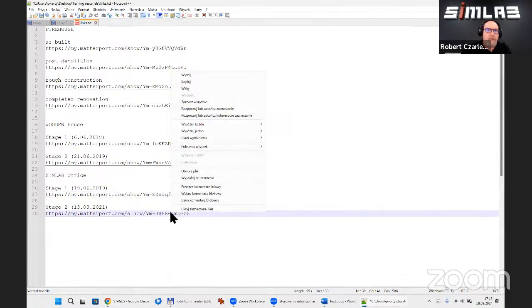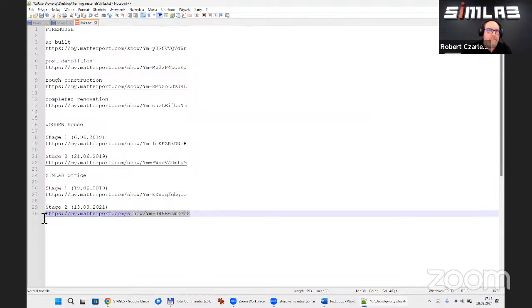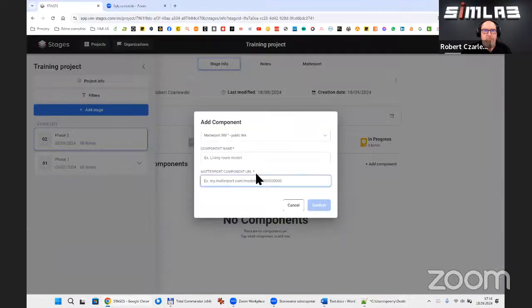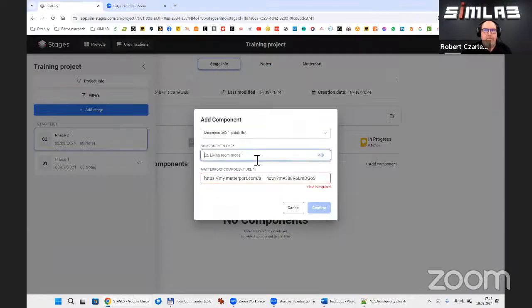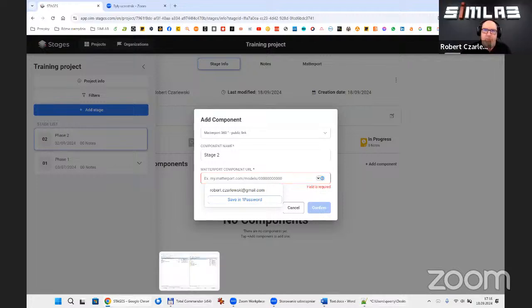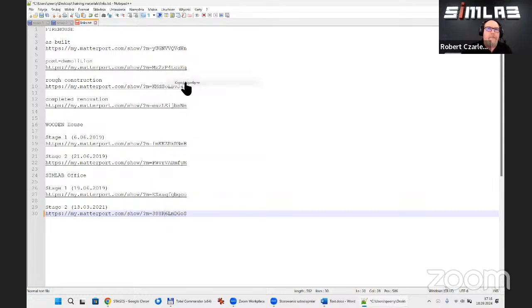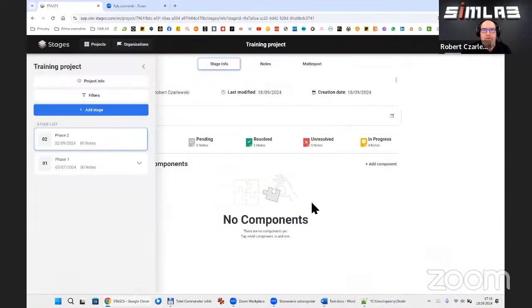So I will copy the hyperlink. I see there's a gap there in the URL. Yeah. I have to go back to this document and copy this. Oh, there is a gap on that copy and paste there. Okay. So the second component to our stage 2 is added.